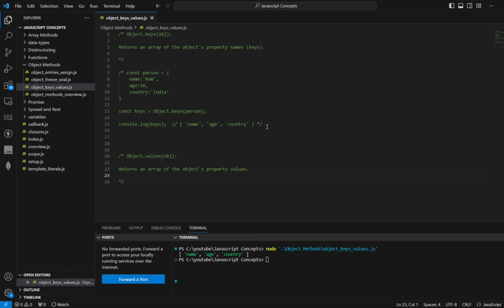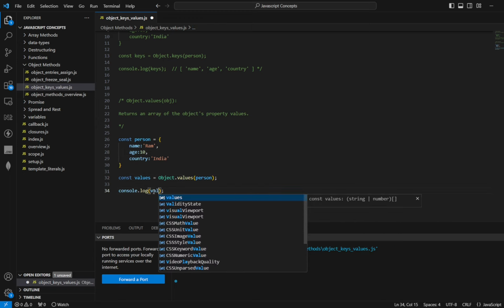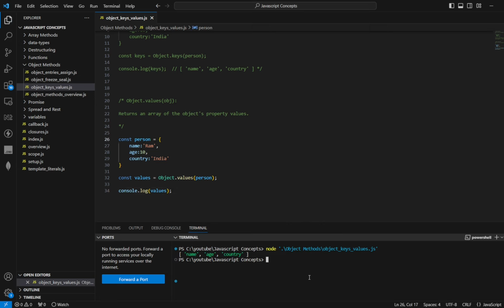Let's take the same example. Const person object, and here instead of keys we need to fetch the values. Object.values, then person object. So can you guess the output here in this case? The output will be all the values. So we have used the Object.values method to get the values of the person object. So this is the concept of the Object.keys and Object.values methods in JavaScript.